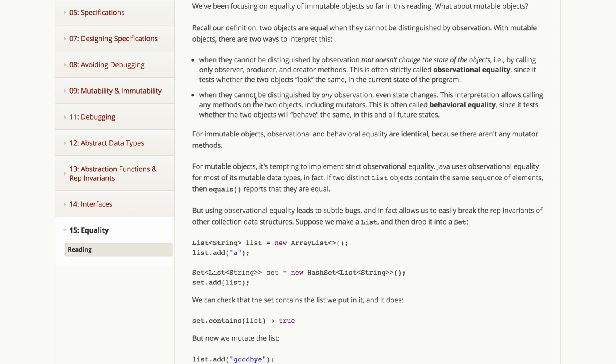A stronger way of saying it is that they can't be distinguished by any observation, even state changes. And this interpretation allows calling any methods on the two objects, including mutators. This is often called behavioral equality since it tests whether two objects will behave the same in this and all future states. Now for immutable objects, which don't have mutators, observational and behavioral equality are identical.